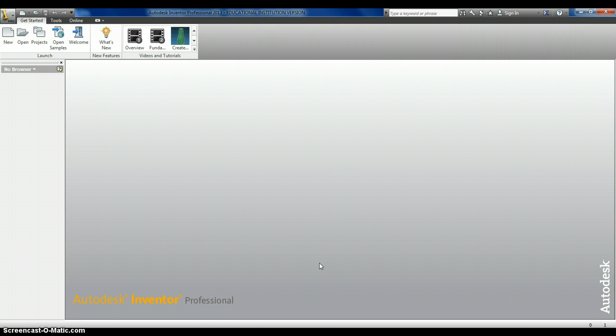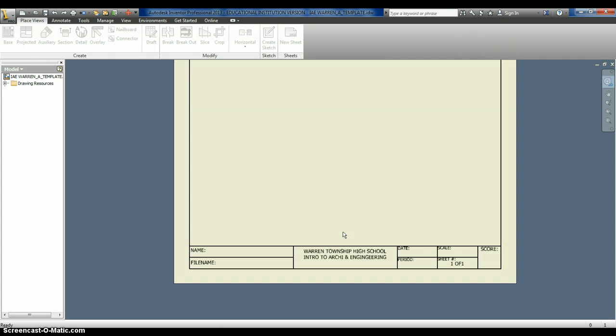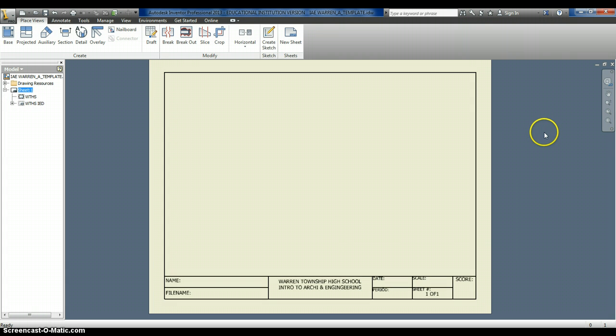We will edit this file, create the different views and annotation needed for this project. First thing that we want to look at, the name part down here, file name, will automatically get updated. Date will also automatically get updated. Scale and period we will add in here in a second. Just an overview of this IDW file: we have base, projected, also annotate. These are the ones that we're going to use for this project.